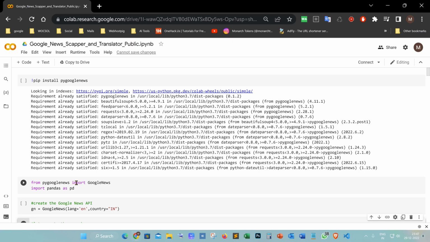Hello there. How to scrape bulk news from Google News API, and how to post 100 news in WordPress simultaneously in one go.